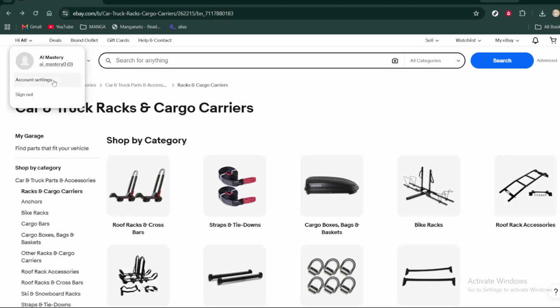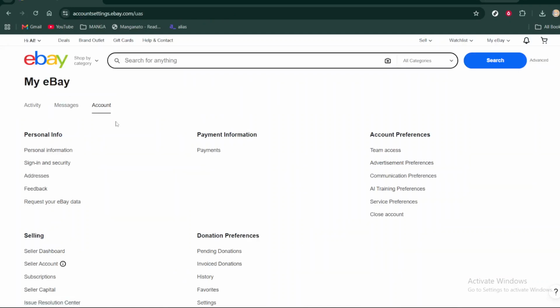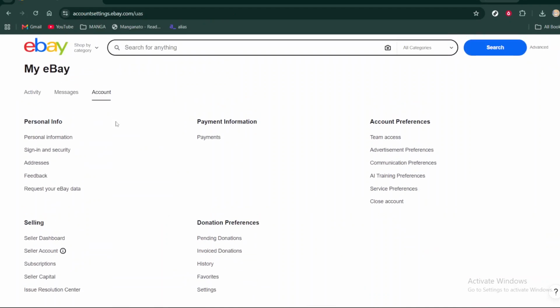Now, from that drop-down menu, go ahead and click on Account Settings. This is the hub for everything behind the scenes on your eBay account. And I have been through these menus more times than I can count, so I promise you are in the right place. Give it a moment to load up your settings page.